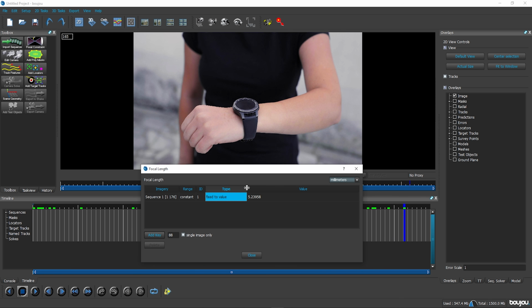You can't really read it well, so we'll just expand this. And then the value is basically how many millimeters your focal length is. So we'll double click on it. And in our case, it was shot at 50 millimeters. So we'll type in 50 and we'll close it.